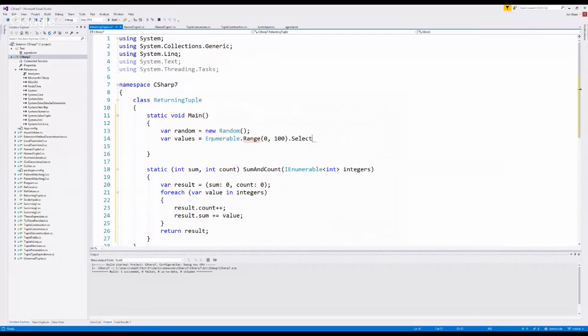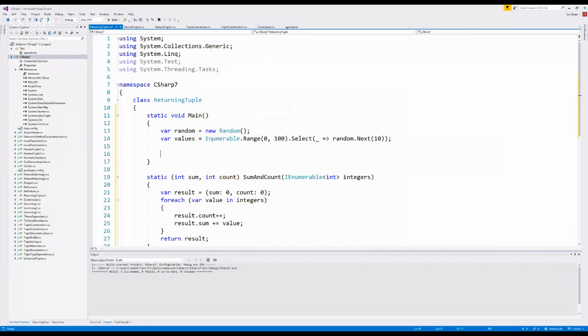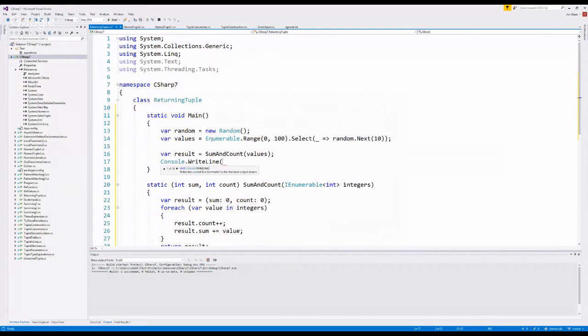Range 100, select. So this is a lazily iterated sequence, and in fact we'll prove that. Sum and count equals sum and count values, and we can just write out the result dot, and you see we get IntelliSense telling us that we have sum and count available.